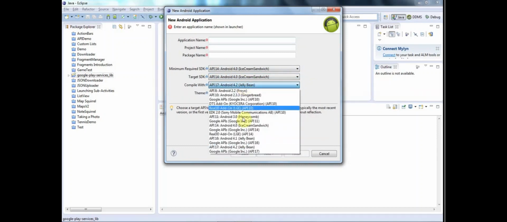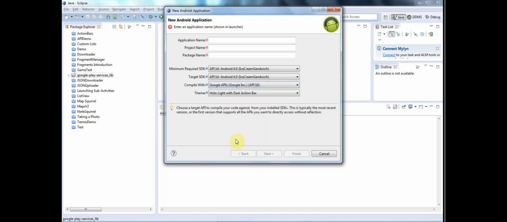Let's try Google APIs 16. I think that should do the trick. I'm not sure if this is really crucial, but I've only done this once before and successfully got it working, so I'm going to try Google APIs 16 to start with.